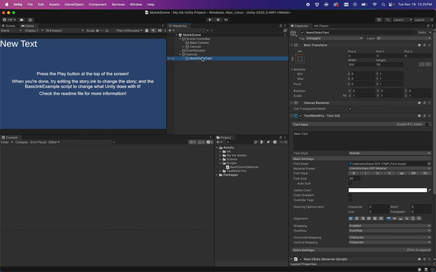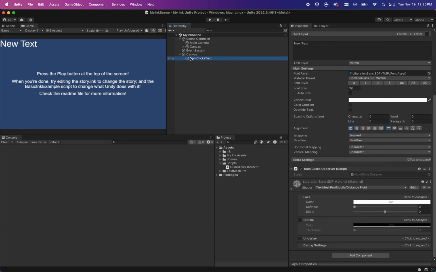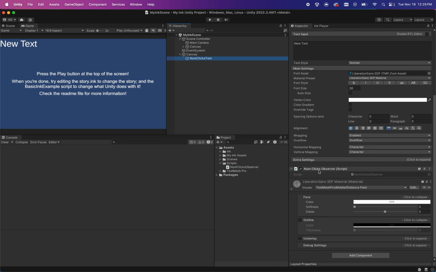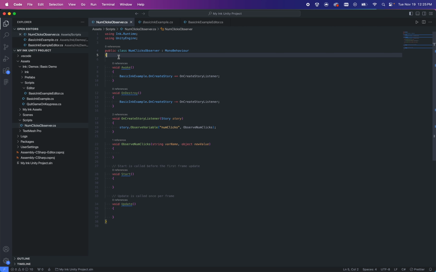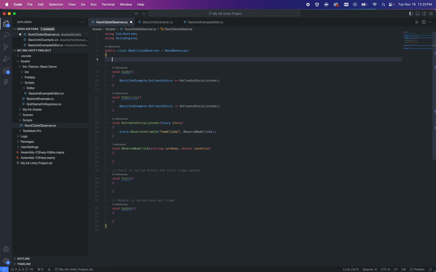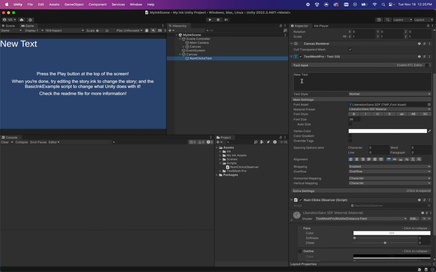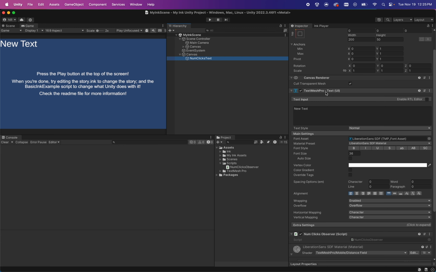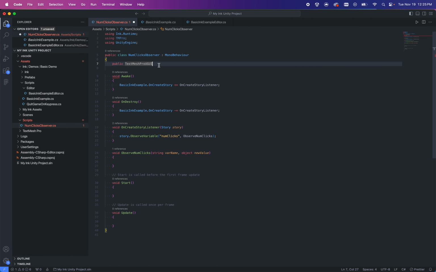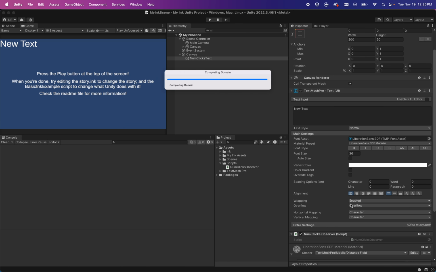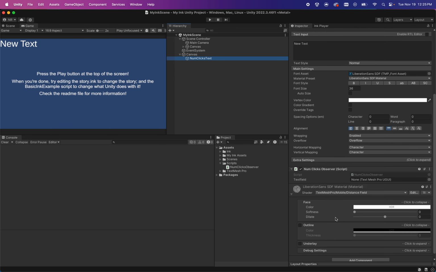So what we need to do next is get a reference to this numclicks text field component, the TextMesh Pro component. We need a reference to that inside of our observer script. So I'm going to go ahead and add a new reference. We're going to call this public TextMeshProUGUI. This is the class specifically that gets added to game objects for the TextMesh Pro, and we're going to call this text field. When we go back into our Unity scene after adding that, you'll see we're going to see that reference here.